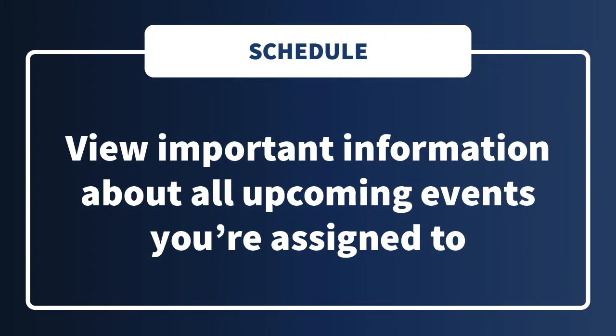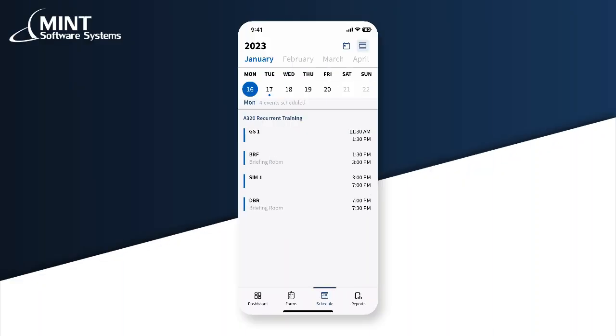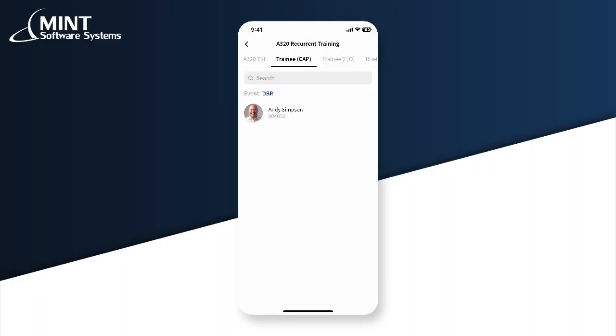The Schedule page will display all your events. Click on an event for more details like event location and to see who else is assigned to the event.